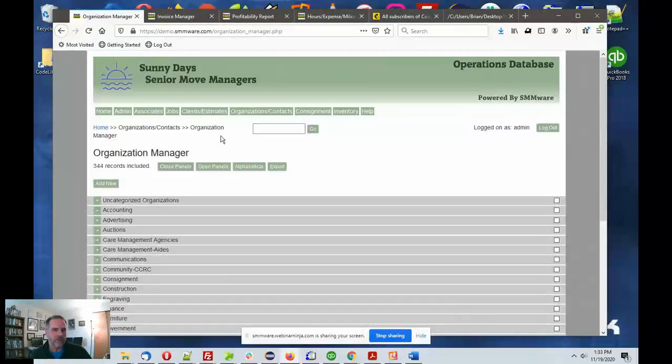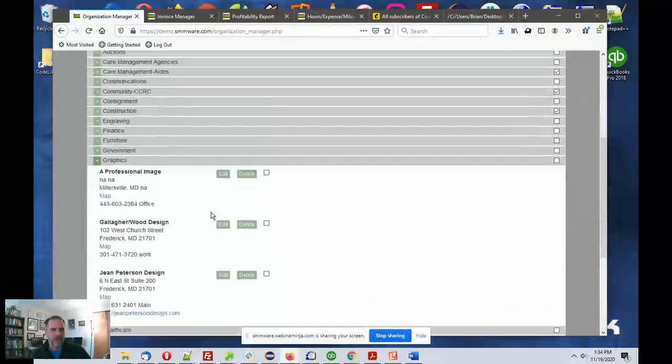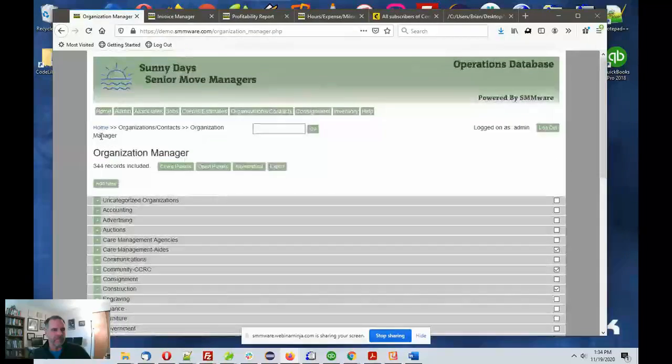Coming back to our organizations, I would like to point out that you can export these. There's a lot of places in SMMware where there's an export button, and you can get a CSV file, which then opens in Excel. In this case, you can pick entire categories in order to include them and all their entries in the output. You can also pick individual entries, so you can really mix and match what you're exporting.